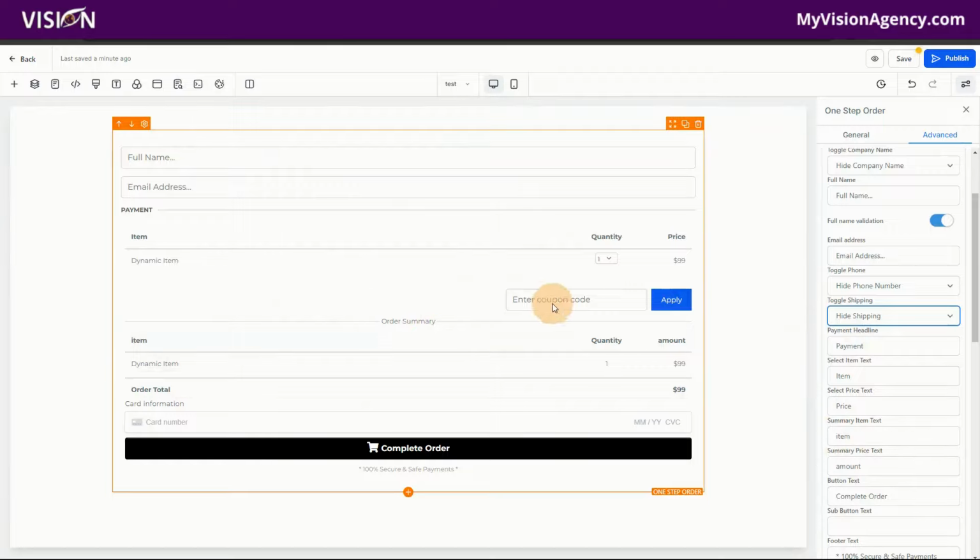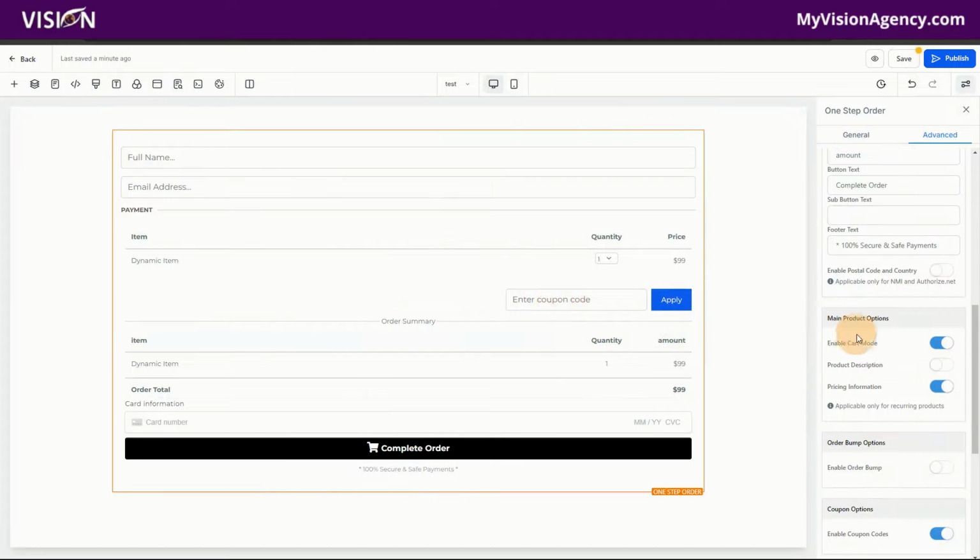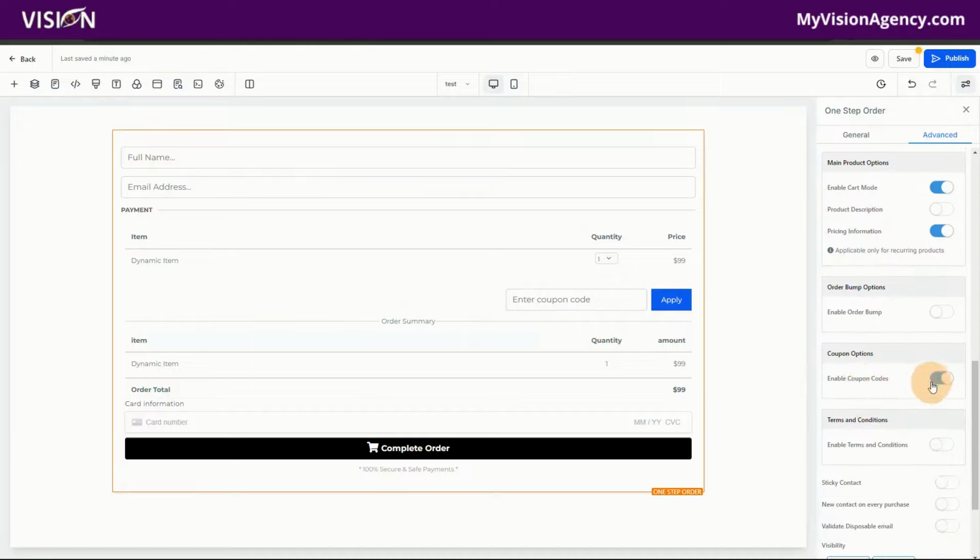And you'll see we talked about coupon codes. This is where our customer would enter a coupon code. If we don't want them to use coupon codes, we just toggle that off, and that gets rid of that.